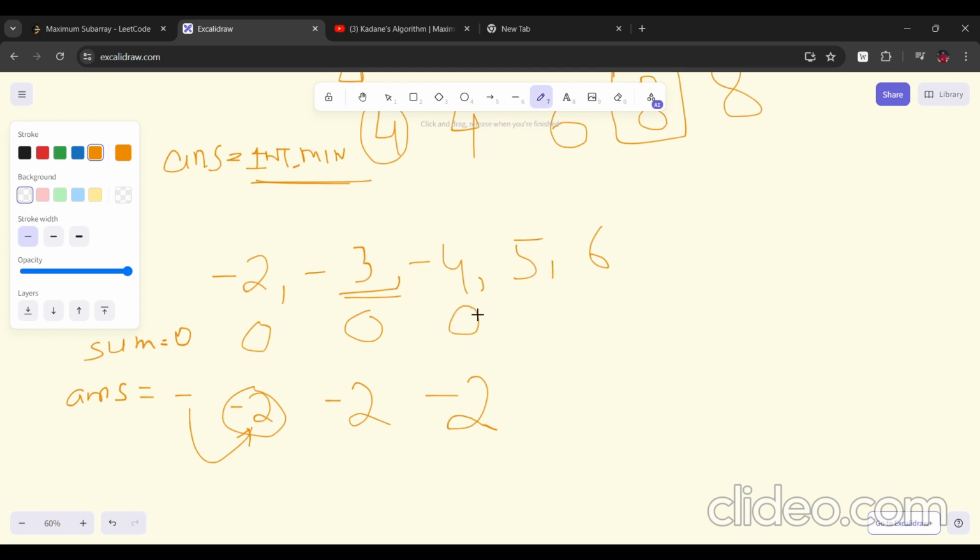Okay. Then we will add 5 to sum. So the sum value will increase to 5. 5 is greater than minus 2. So the answer value becomes 5. Then we will add 6 to the sum. So sum will be equal to 11. 11 is greater than 5. So answer value will become equal to 11. So this states that the largest subarray sum is 11, for the subarray 5 and 6.